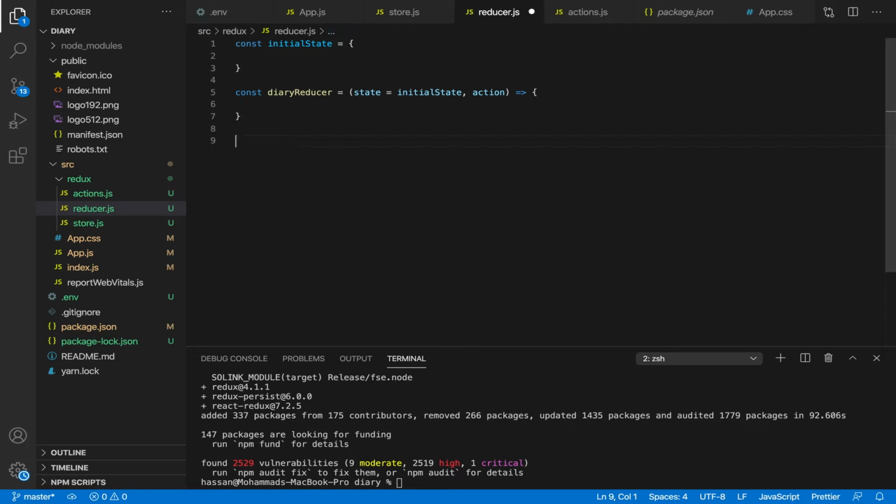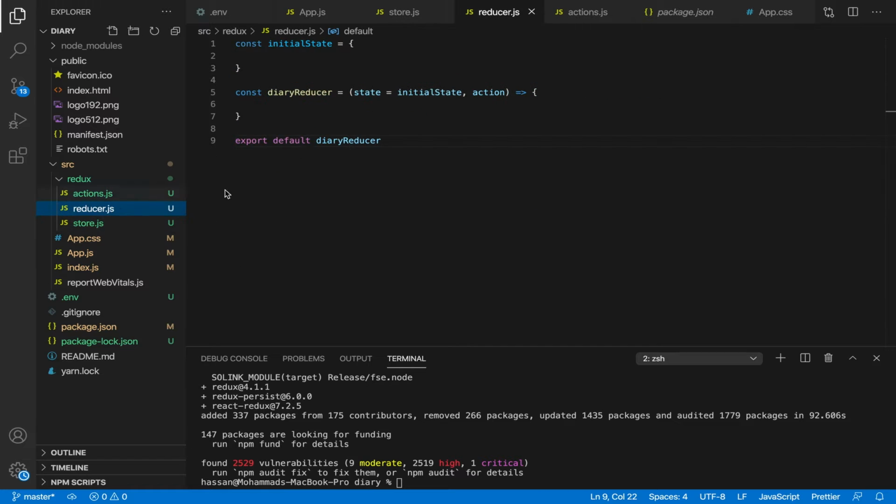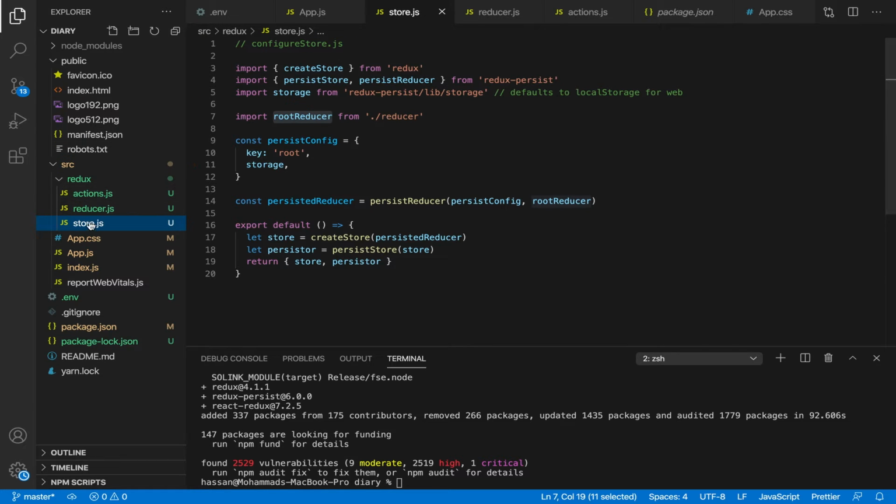And we're going to export this. So export default diaryReducer. So, capital R over here. Okay, so basically in store.js, we are importing rootReducer from /reducer. So we are importing basically this diaryReducer from reducer.js, and we are creating some persist config.